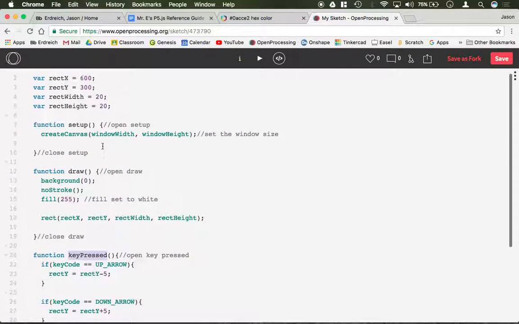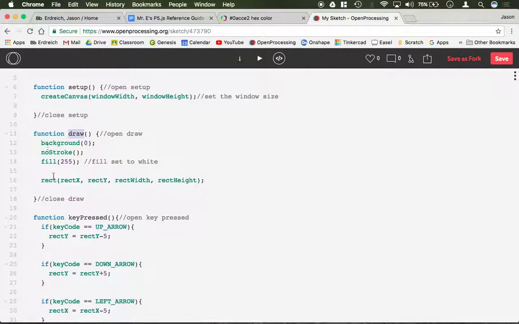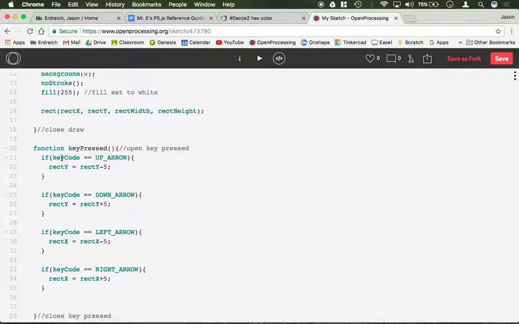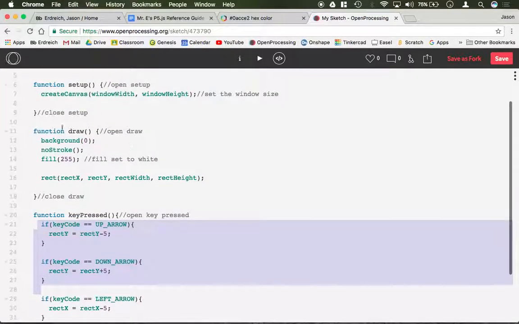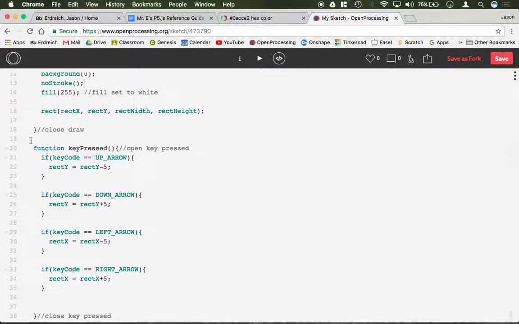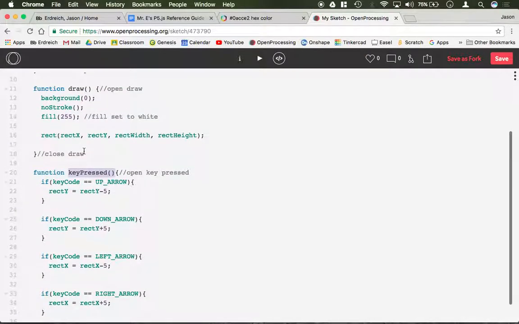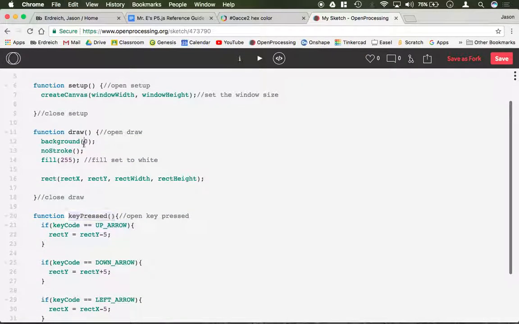Function key pressed is happening at the same time as function draw, but as you know, function draw is a loop over and over and over again. So function key pressed can only occur whenever function draw is not looping. If you want this to be a continuous movement, you need to actually call function key pressed inside function draw. So all you do is copy and paste or just type anywhere in draw.